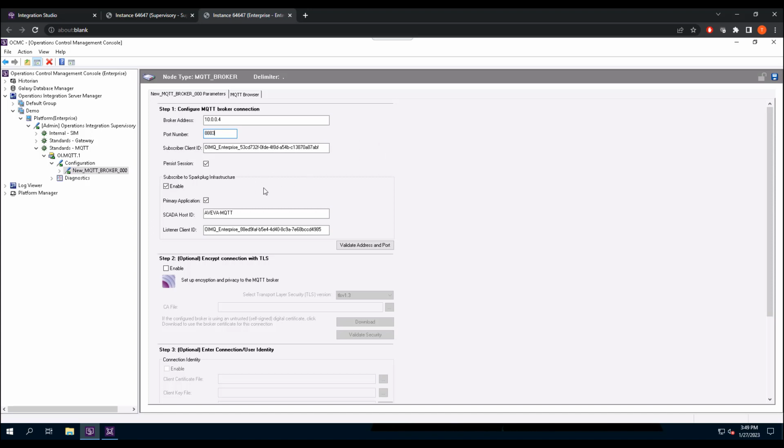Now the subscriber client ID needs to be unique for every subscriber to our broker, but we can leave that the same. We want to be able to subscribe to that Sparkplug infrastructure, and we can leave the rest in terms of SCADA host ID and listener client ID the same. We can validate the port and address as successful. And again, optionally, you can encrypt with TLS as well as connection user identities information.